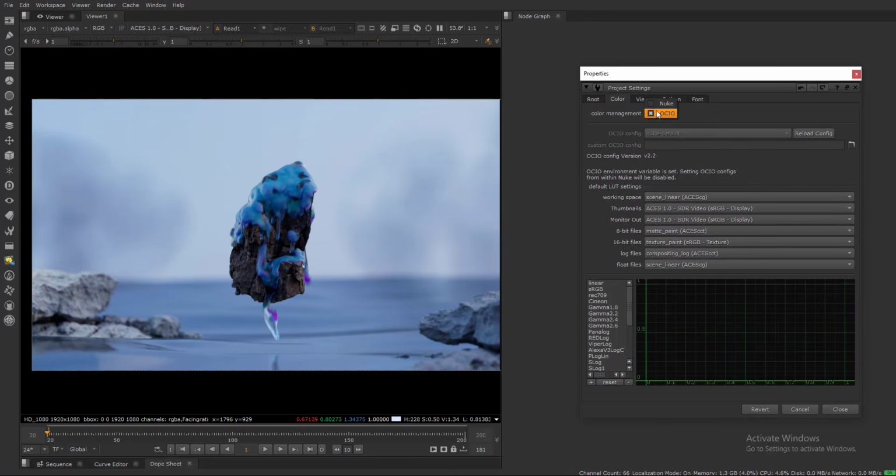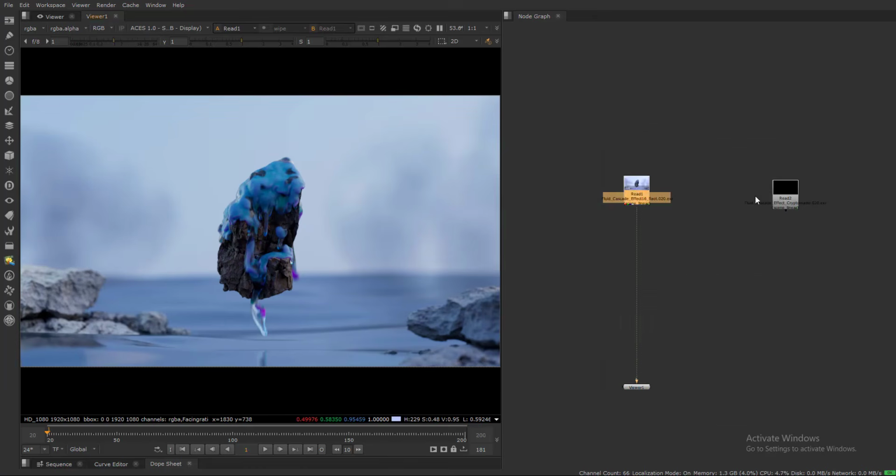In OCIO color management, we need OCIO and the OCIO config. You should turn on the ACES color space. I use a custom one. Okay.